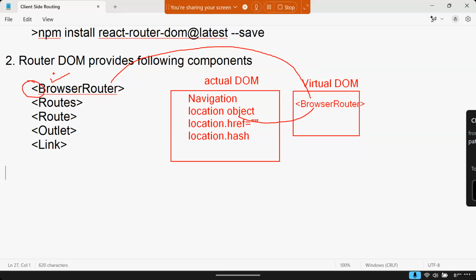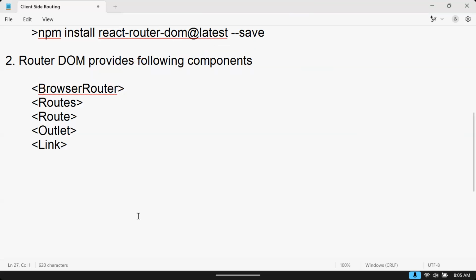And make sure that all the routing is inside this browser router. Anything outside the browser router cannot be translated to the actual DOM. So any routing related navigation should be inside the scope of which component? It should be inside the scope of browser router. It is responsible for translating into the actual DOM. So make sure that complete routing is inside the scope of browser router. That is the first component actually.